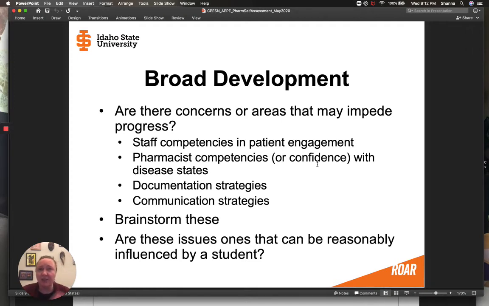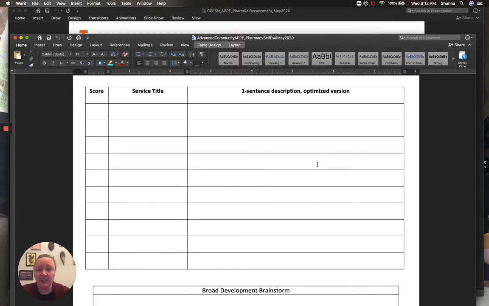In the same way, if there's communication issues either within the pharmacy staff or between pharmacy staff and other people, that could potentially inhibit expansion of services. So this is sort of a gut check to think through: are there issues or areas in my pharmacy that could potentially impact multiple services that might need to get resolved before we can take the next step into specific service development?